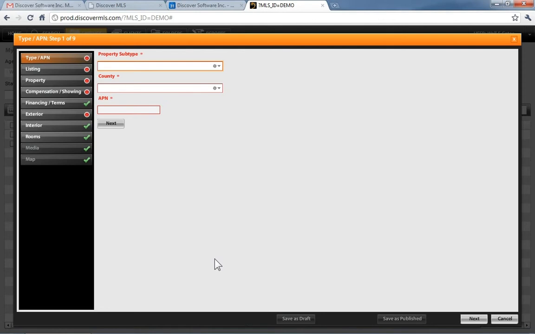You'll also notice at the bottom there are several tabs. If you hover over the words Save as Draft, you'll notice that it provides a message saying you must specify the listing office, listing agent, and status before saving as a draft. And you cannot save as published until all of these sections have turned from red to a green check mark.